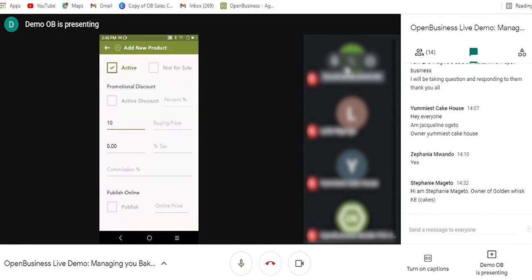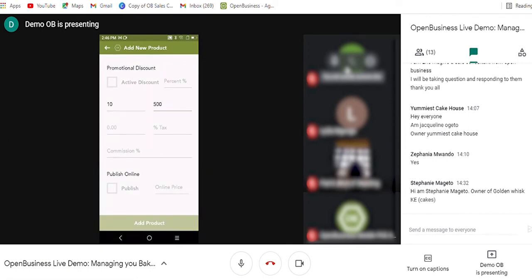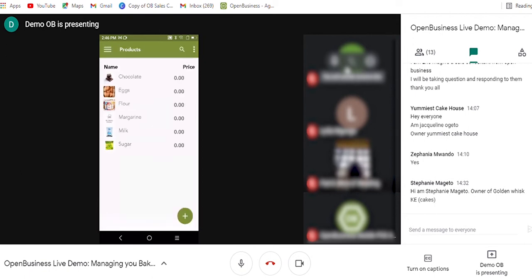And then you can save that. And then you can input not for sale, and then add the buying price. For this specific product, how much did I buy it? Because you want to calculate the cost of sales for these specific products when you're under the store, or in the store shop. So under buying price, you can say I bought it at maybe 500, and then you can add this specific product. Once you do that, you should see margarine added.